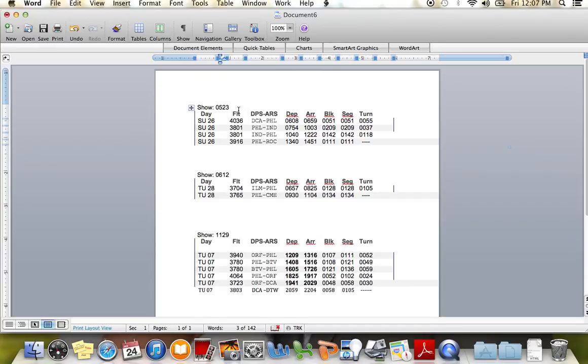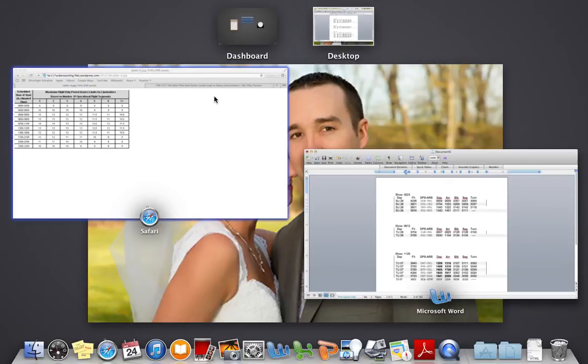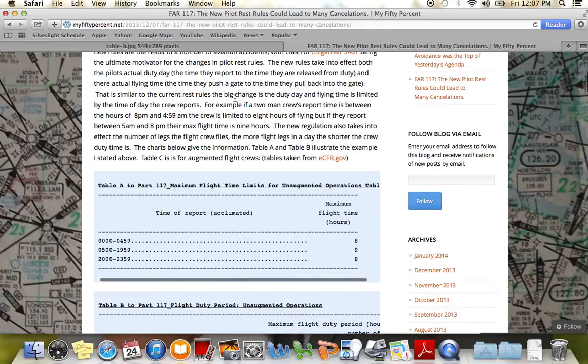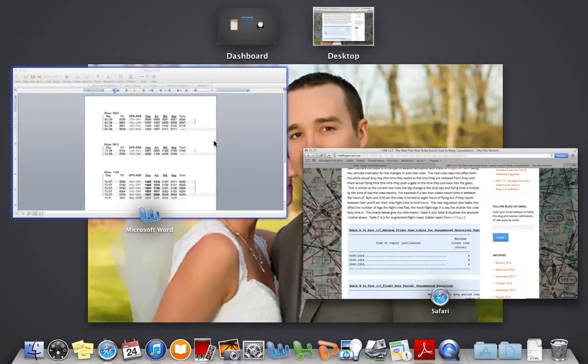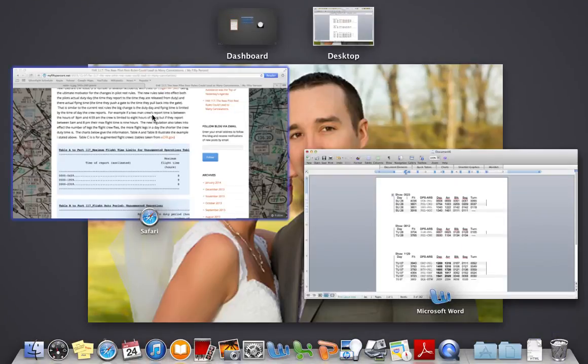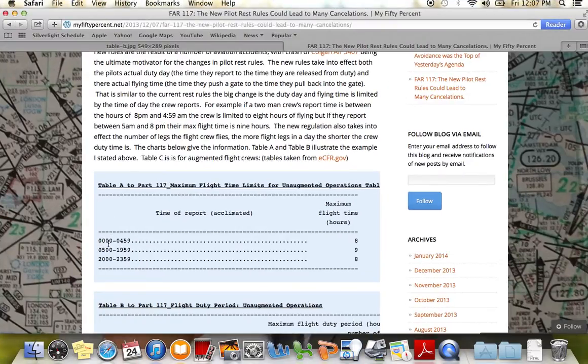So this one is a show time of 5:23 in the morning, and that's going to play a factor in both Table A and B. So we'll come back to here and we'll look at Table A first. Again, the show time was 5:23 a.m. So we want to come over here and see which hour category we fall into. So 5:23 will fall into this category.